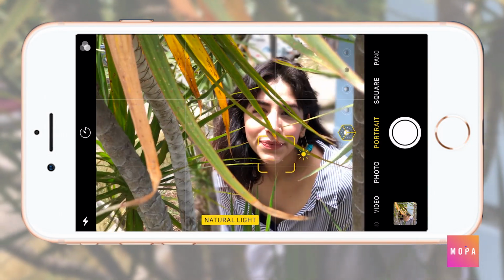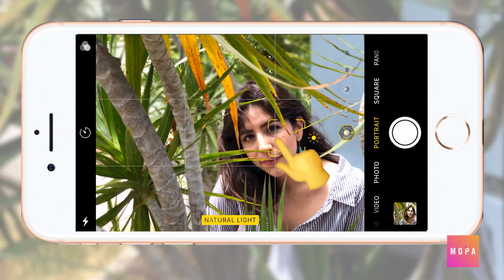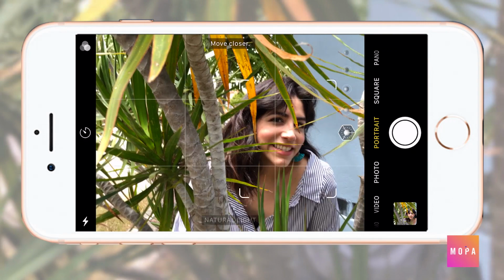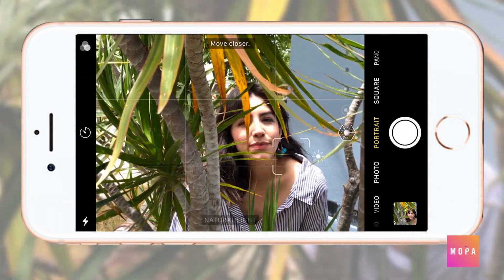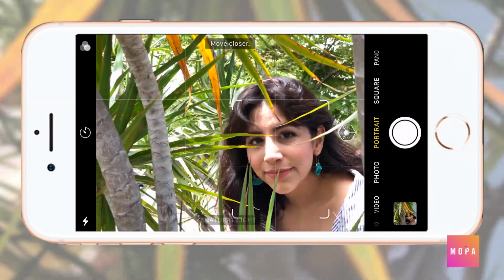So for me, the most important thing is that Christie's face is in focus, so I'm going to be tapping on her face to focus my camera there, and that will make the palm fronds out of focus. And if I move farther back, there are more things obstructing her face. And if I move closer, there are less things obstructing her face.